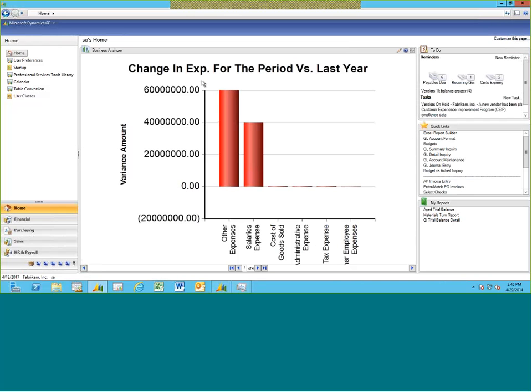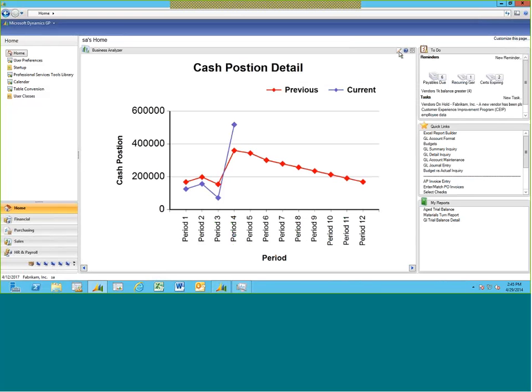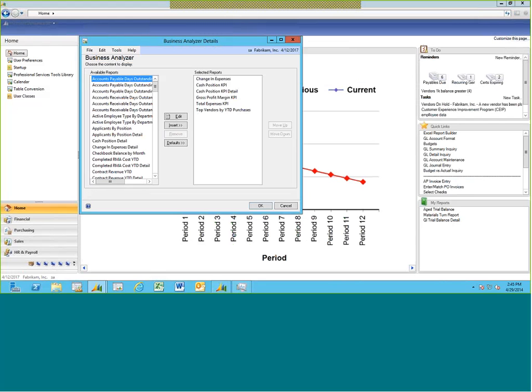And if I click on this little pencil, this allows me to change. Here are all of the available reports that I have to include in my dashboard, if you will. So I can include these reports, and I also have the ability here, if I wanted to edit this report, to do that.